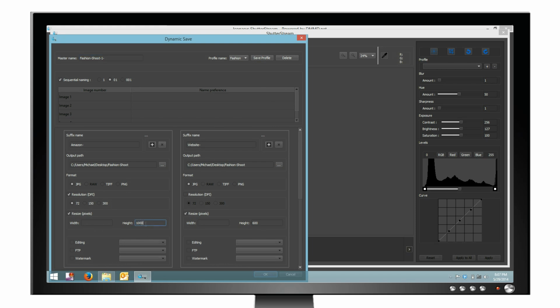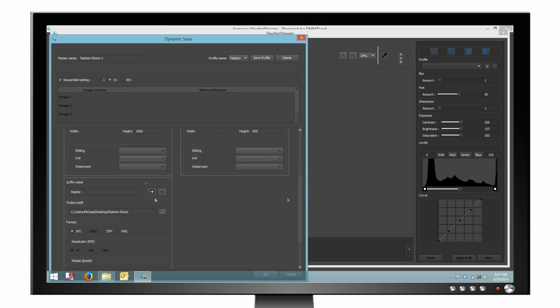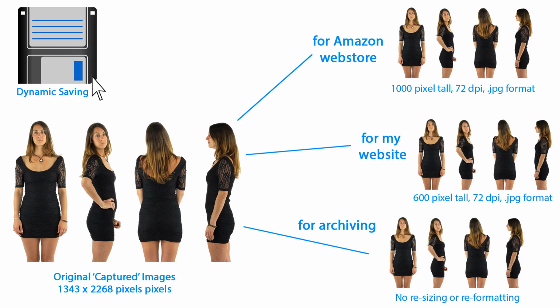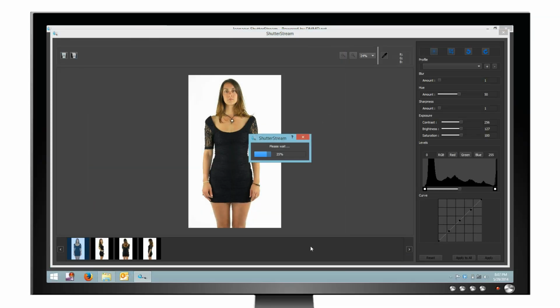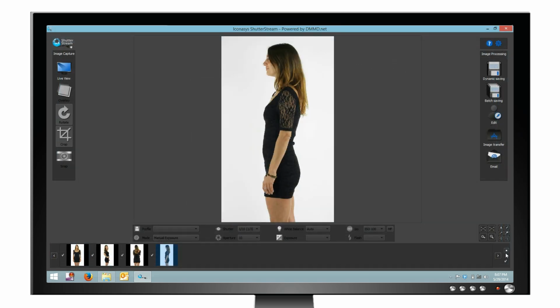This is a great feature of the ShutterStream image processing tools that allows users to output a set of images multiple different times in different image sizes, formats, and resolutions. In this example, we chose to output an image at 1,000 pixels tall for Amazon, 600 pixels tall for our website, and the master image for archival. Users can expect to compose, capture, edit, resize, and output a set of four images in less than 1 minute.